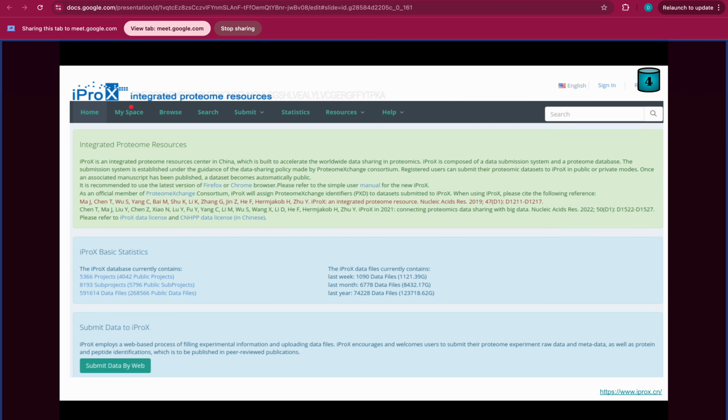Okay, so now let's look into iProX. iProX stands for Integrated Proteome Resources. It is also the Integrated Proteome Resource Center, and it is present in China. This is the repository hosted in China. It contains information related to mass spectrometry data, and it has 5,366 projects, of which 4,042 are coming from public projects, and these are the sub-project data files.